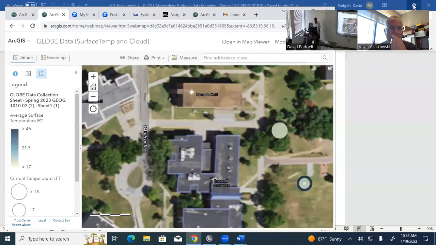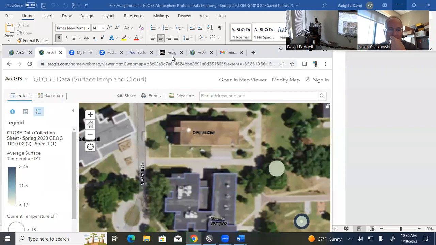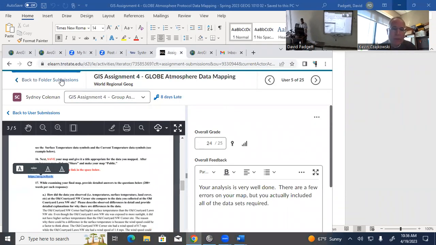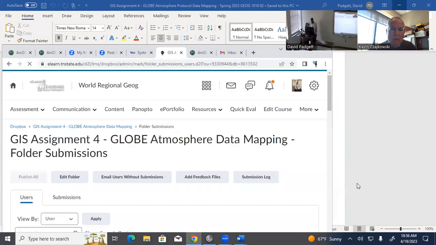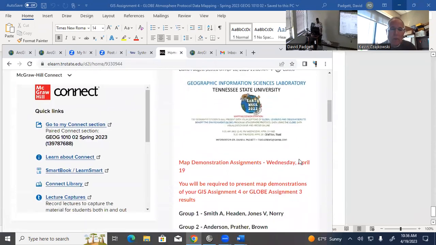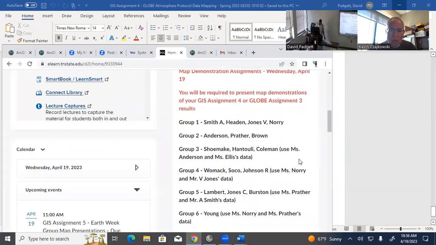Zoom, let me see this. The next group, and I think we have a solo version. So our next group is group 4, which is Womack, SoCo, and Johnson R.